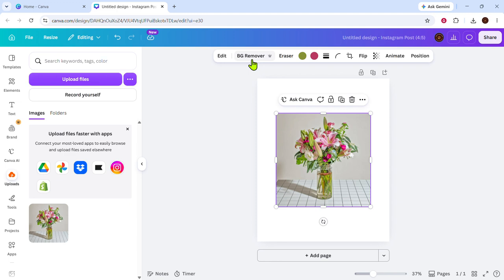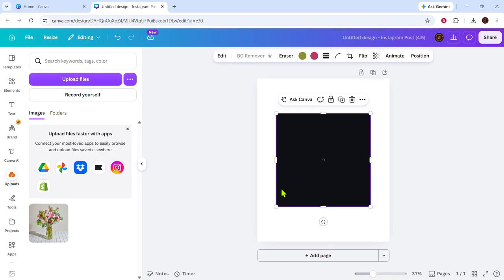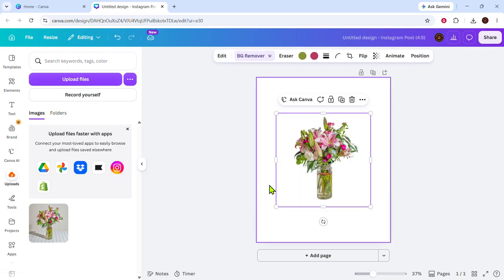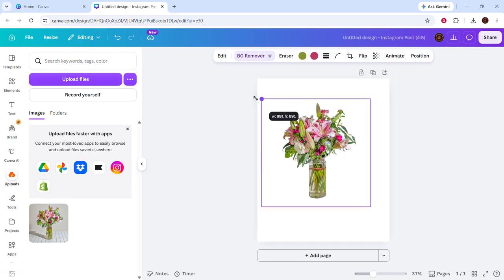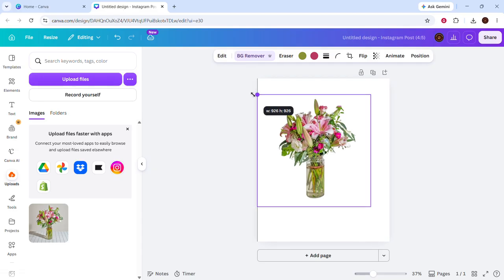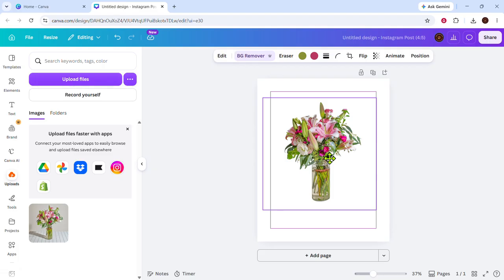Once you select it, the tool will start processing your image. At this point, all you need to do is wait a few seconds. During this time, the system is analyzing the photo and identifying what should stay and what should be removed. In most cases, this happens pretty quickly, but the exact speed can depend on the size and quality of your image. After the processing is complete, you should see a preview of your photo with the background removed.